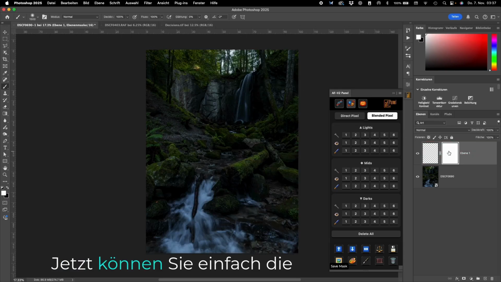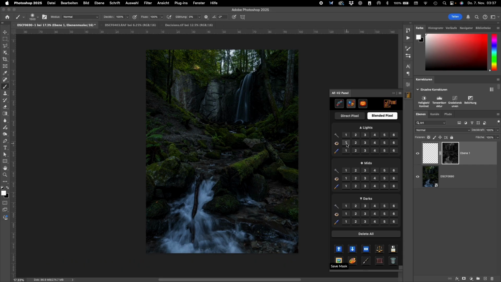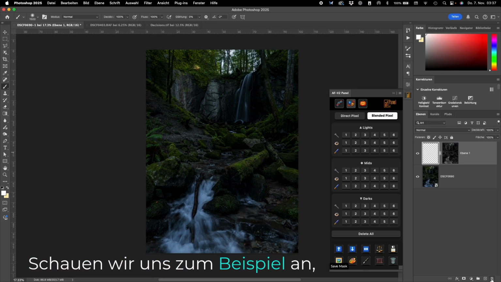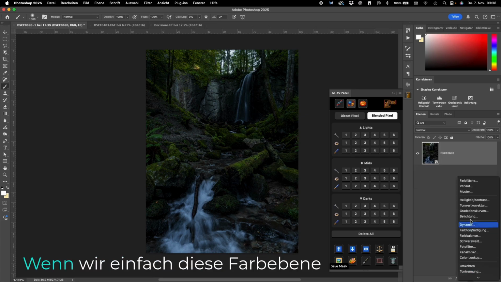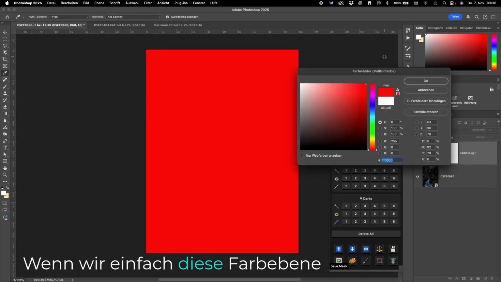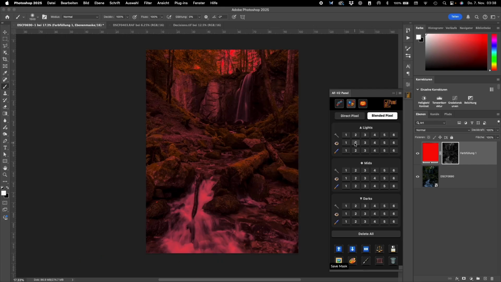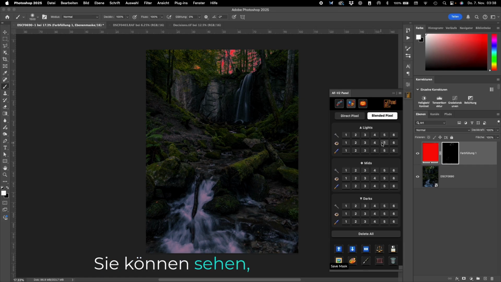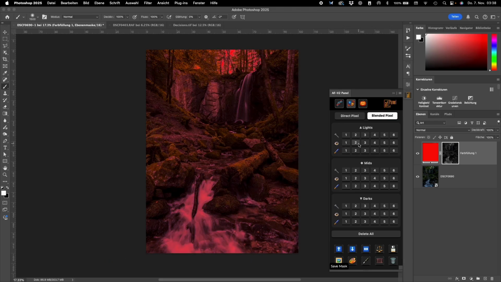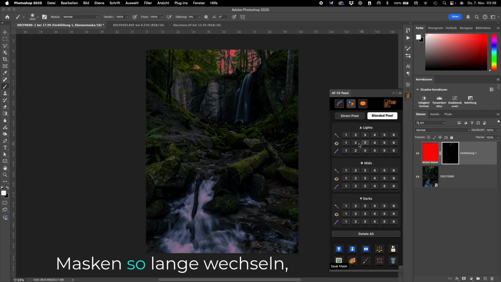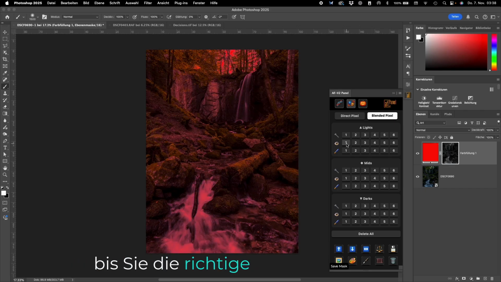And now you can just activate the layer mask and use all of them. For example, let's have a look how it looks if we just create this color layer and now use the mask on it. You can see in real time how it changed. So you can just change the masks as long as you need to find the right one.